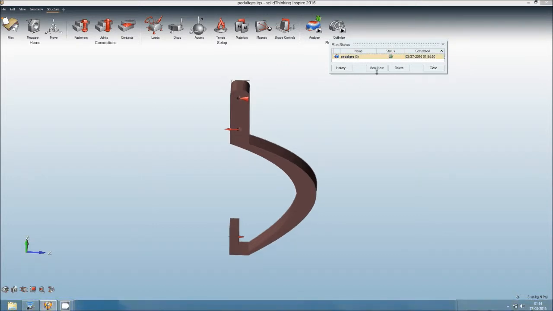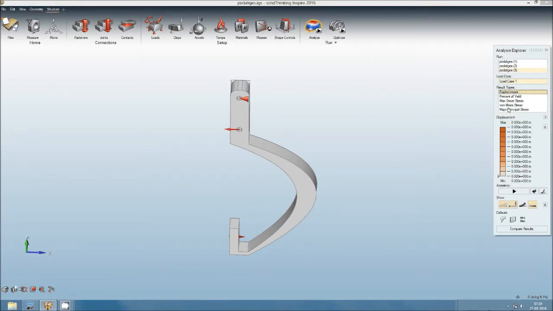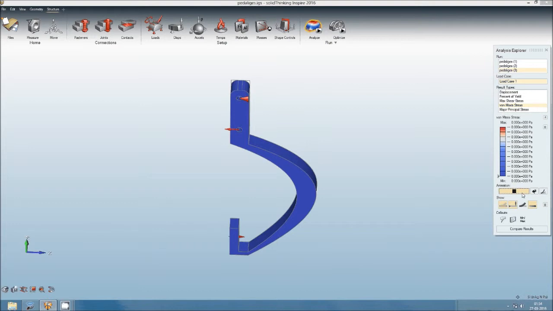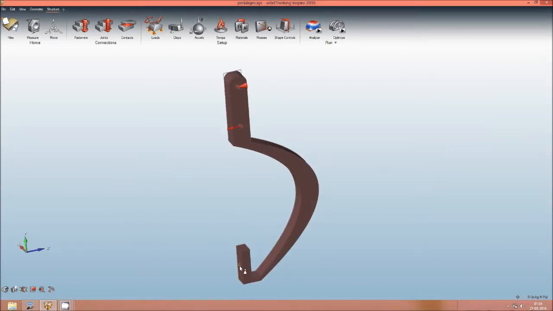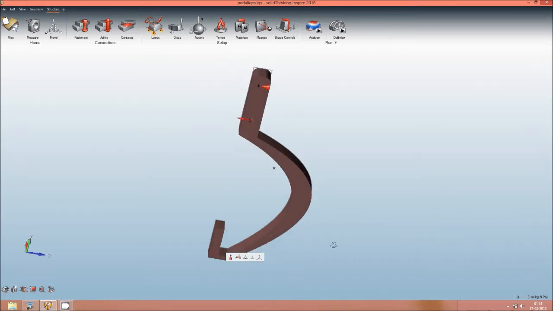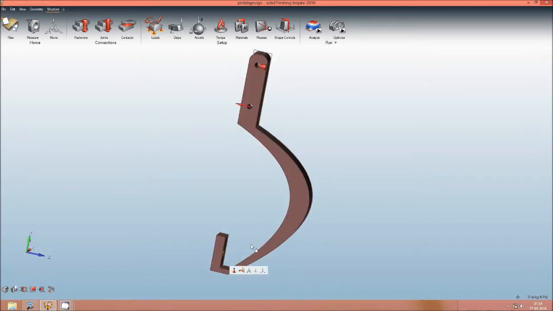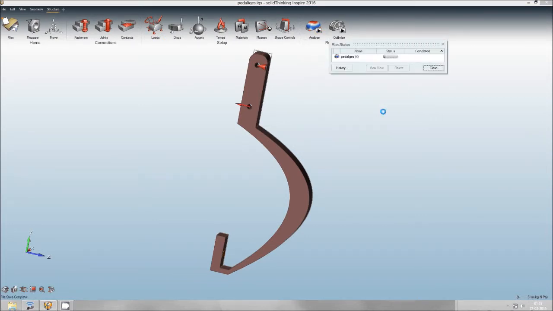Okay, so it's done. Let's view now. Still we are not getting it. Maybe something is wrong. I think this is not correct. I need to give a support over here, right? We are checking the static condition, not the dynamic condition. So it's a support over here, not the force we are applying. Okay, and now let me check again. I really forgot that we are testing the static, not the dynamic.